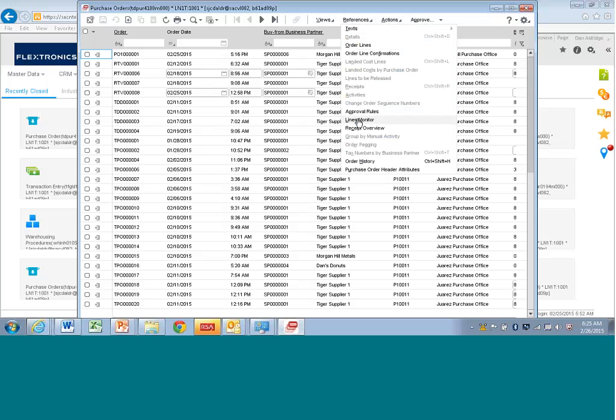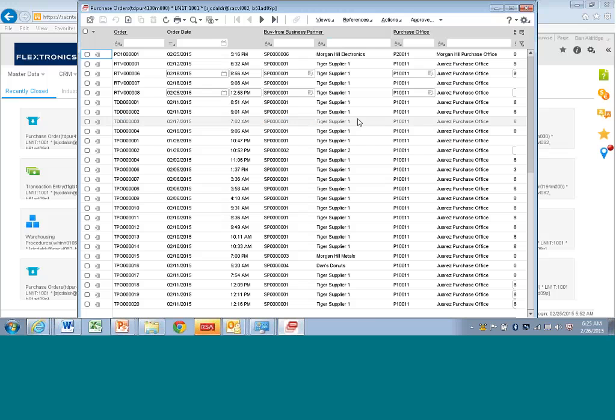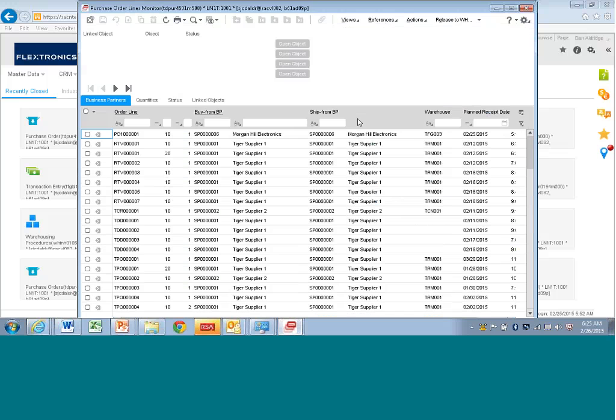So an example would be the lines monitor session, which is a very nice session. It lists all the POs, where they're shipping from, where they're bought from, what warehouse they were received in, plan receipts, actual receipt dates, and so on.